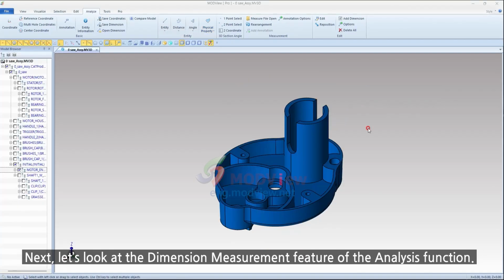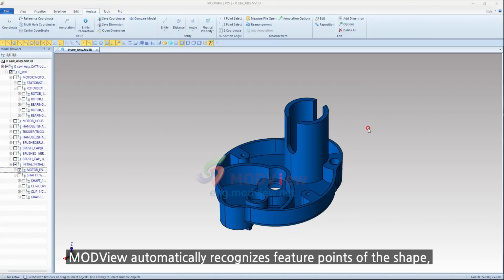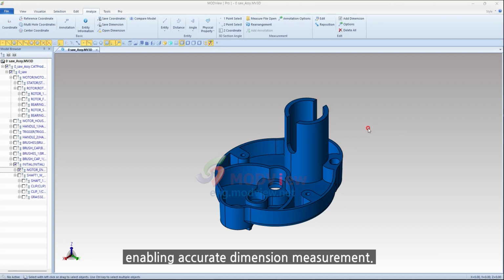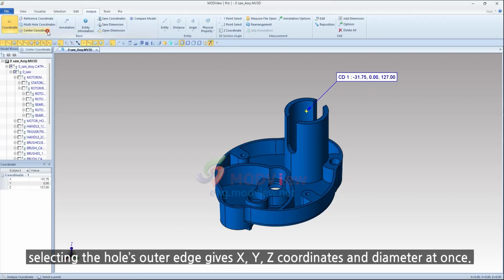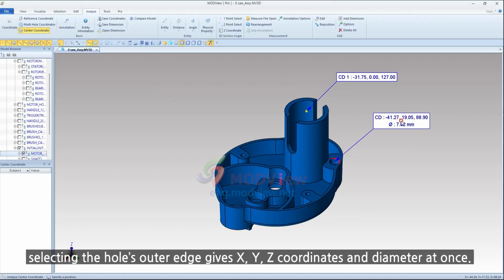Next, let's look at the dimension measurement feature of the analysis function. MODView automatically recognizes feature points of the shape, enabling accurate dimension measurement. First is the coordinate function. Selecting a feature point allows you to see x, y, z values relative to the origin. For center coordinates, selecting the hole's outer edge gives x, y, z coordinates and diameter at once.